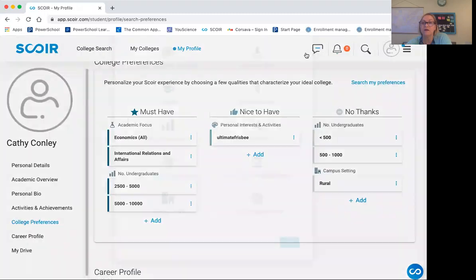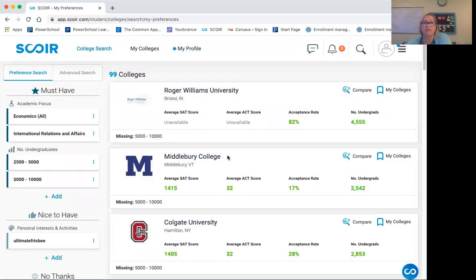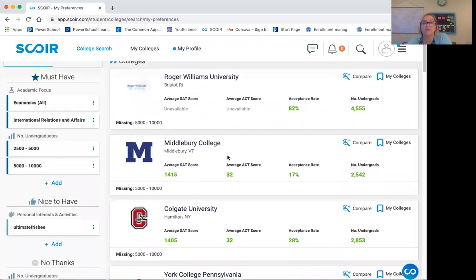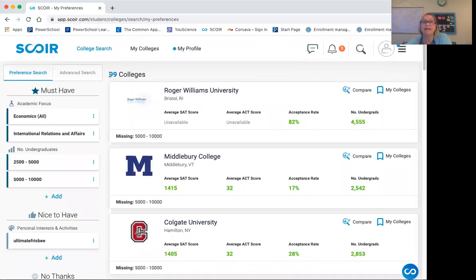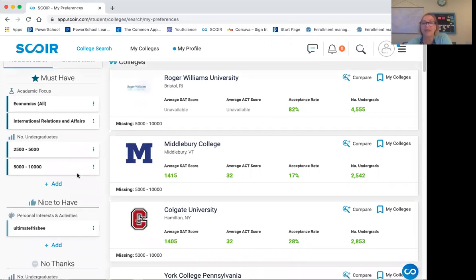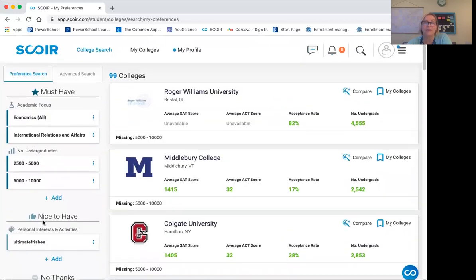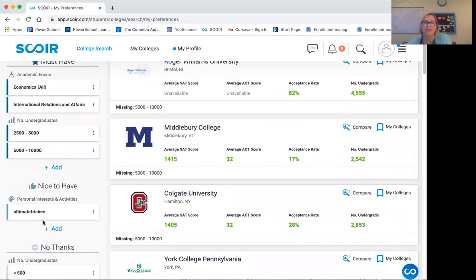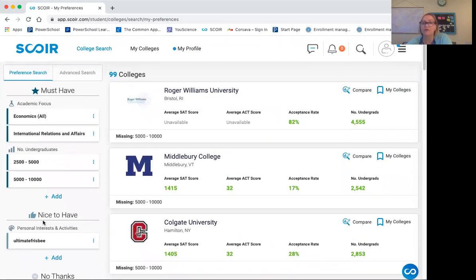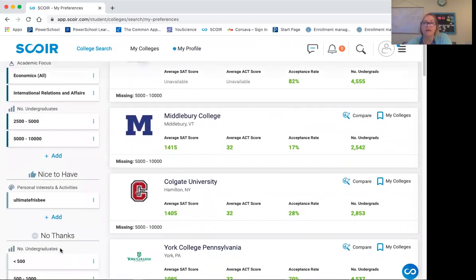And from there, you would simply go to Search My Preferences up here at the top. And that is going to bring up a bunch of different schools. In this case, it brought up 99 schools, which is more than I want to search through. And so you may want to add in some other preferences. You can add them on this side as well. You don't have to go back to the other page. And make your list a little bit smaller to cull through. But I'm going to cull through the list that came up here and just see.